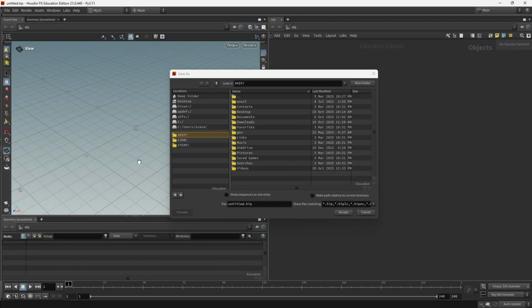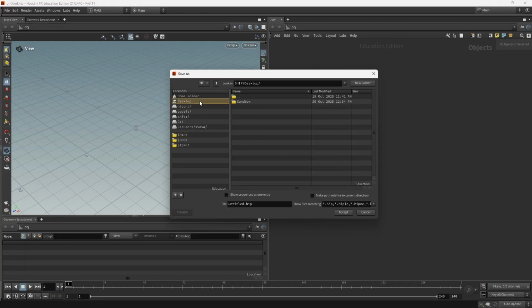File, Save As. Find a good place for it. I'm just going to put it on the desktop. I'm going to create a new folder for my project. I'm going to call it my_project. And then I'm going to create a new folder for the Houdini files. I'm just going to call it HIP. And in here, let's call it my_project. And then it's always a good idea to include the version number. So I'm going to say .v001 and save.